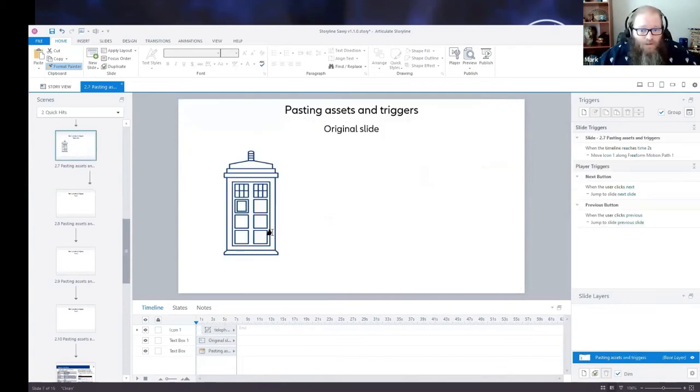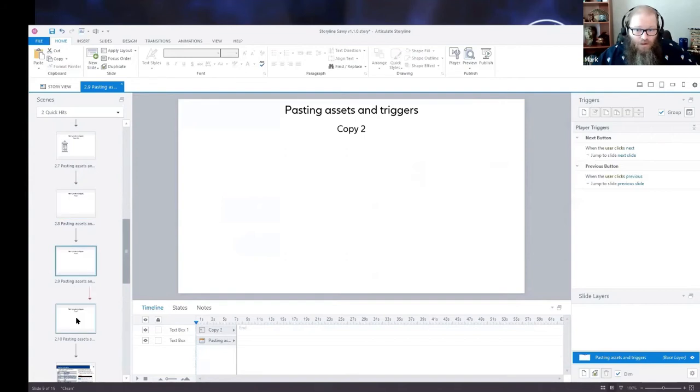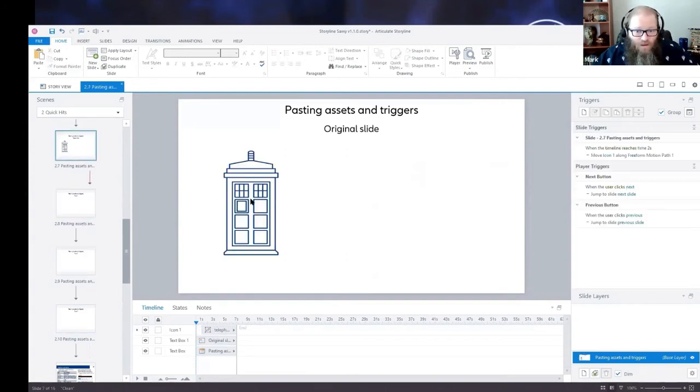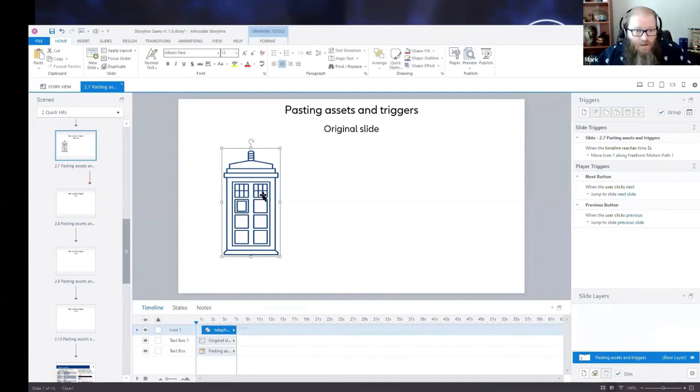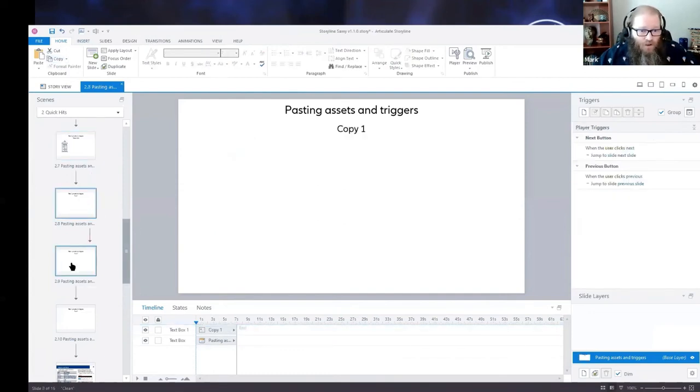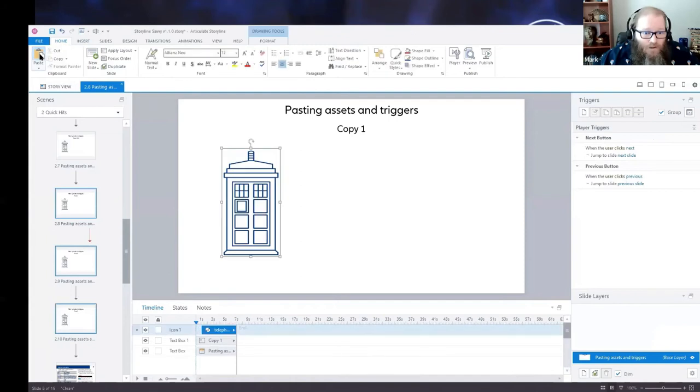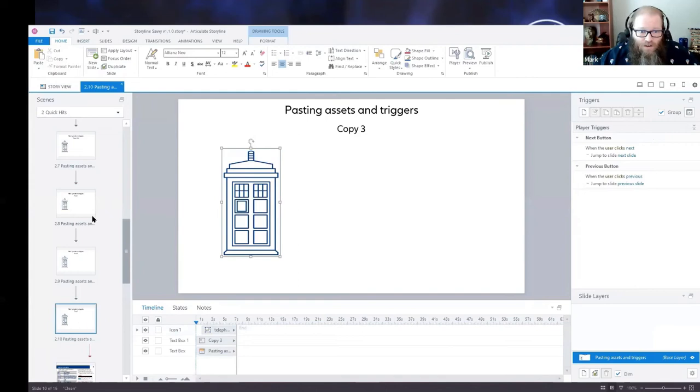So I've got this slide as my main slide or my first slide, and then I've got 3 blank slides here. All I have to do is select the object and then copy it, whether you use Control C or you can copy it from up above, and then select all of the slides that you want it to go on, and then you can paste it all at once. And now you can see it's on all of the slides.